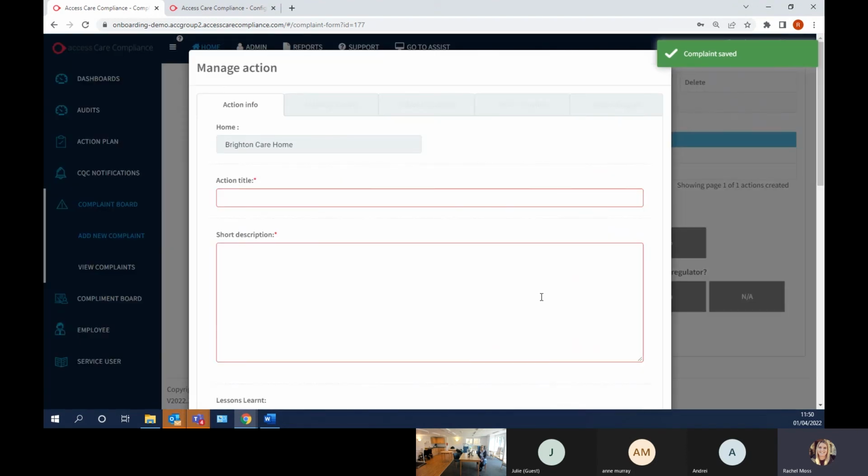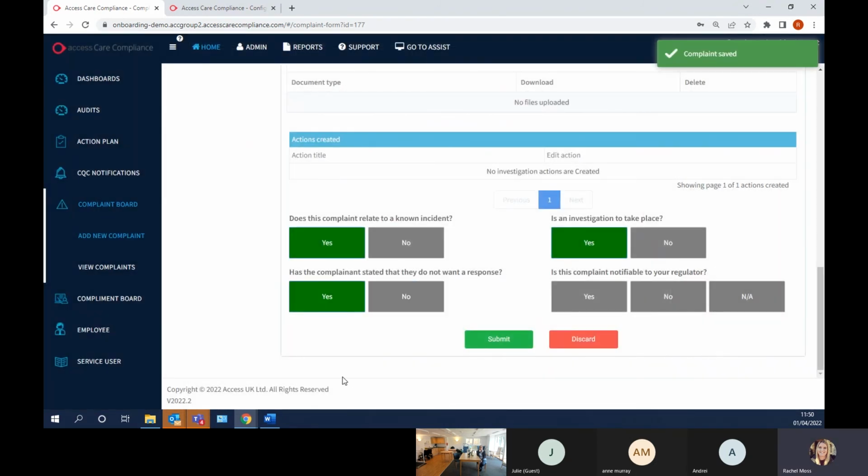And if you click that add new action prompt, it'll take you into the action form, and you typically go through and set up an action to contact the complainant with a response about the complaint. If you say yes to that, though, you're saying that they don't want a response, and that add new action prompt will then just disappear. And the last question is just whether it's notifiable to your regulator. So you've got a not applicable response on the end here as well, and we'll just say yes.